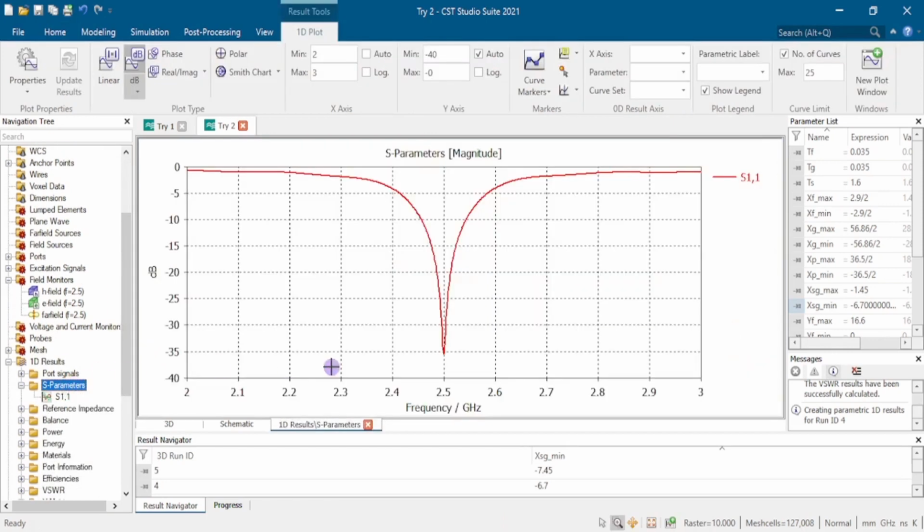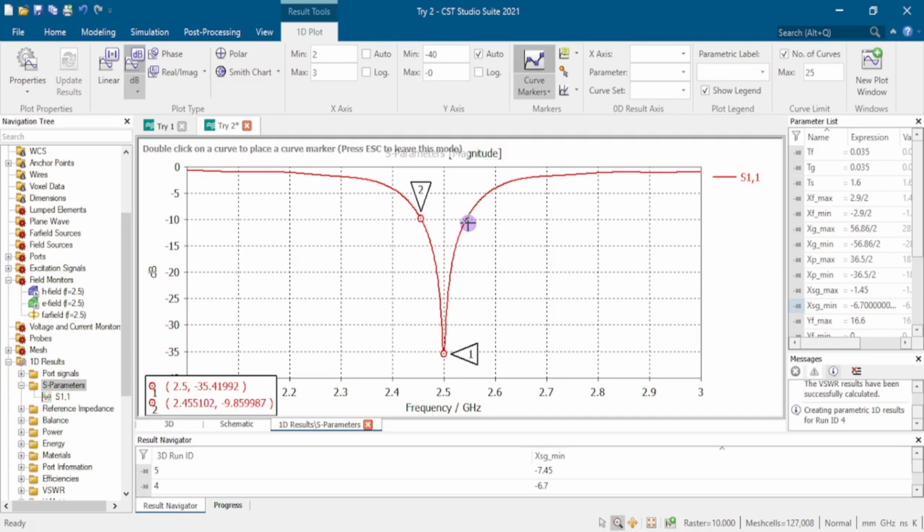S parameter here. Our S11. So we want below minus 10 dB and frequency at 2.5. So you can put the marker, press N, double click. So at 2.5 gigahertz, S11 is minus 35.4. And then we want to see the bandwidth. So you can press M to put the marker here, double click, and then the marker here, double click, and after you are done putting the marker, you press escape.